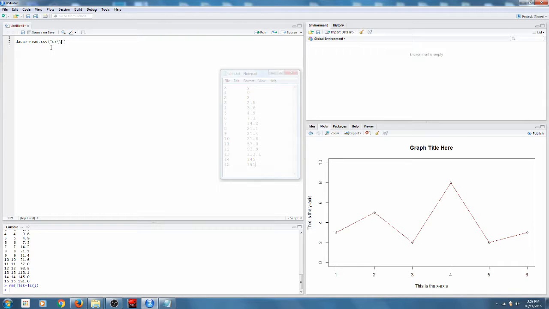Now, when you're putting in the path to where the file is located, you have to put double backslashes instead of the usual one that you'd put. This is because a backslash is an escape character. It lets you do fancy things. Double backslash means one backslash in the string.